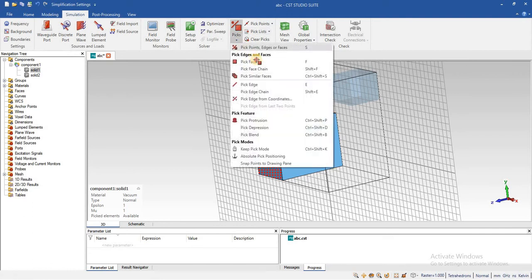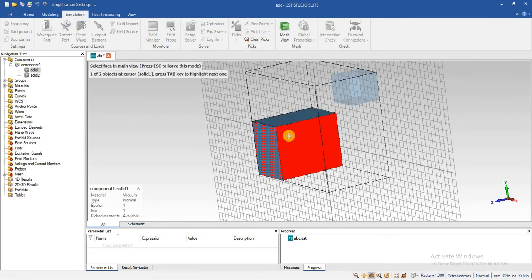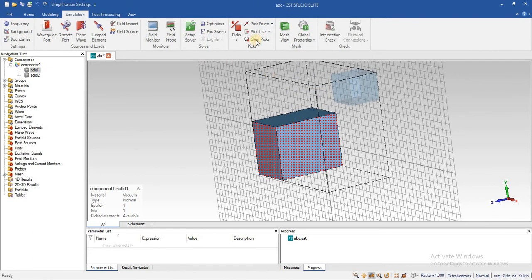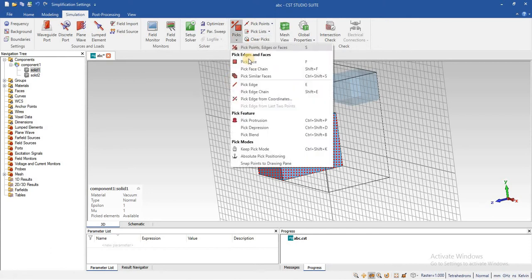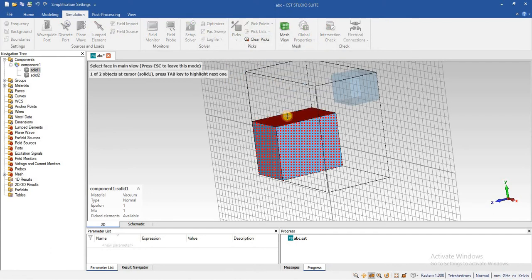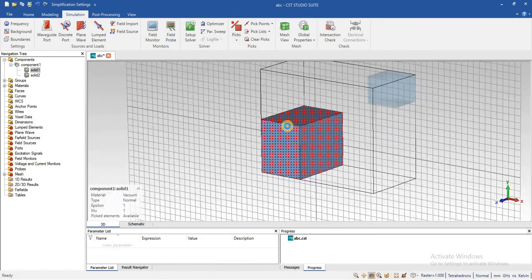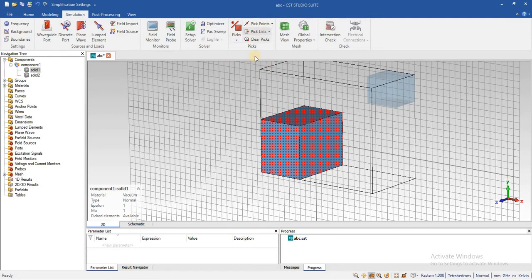Similarly, we can pick multiple faces. Just select the pick command again, and we can similarly select multiple faces of an object. When we want to clear all the picks, just click here, clear picks.